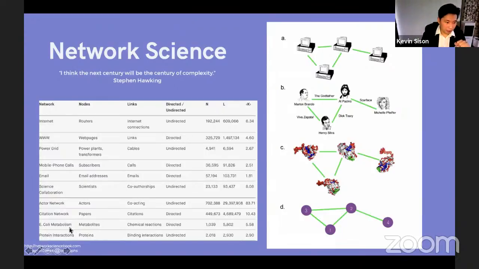Let's look at something important. I mean, something that you might relate to. Like, for example, in E. coli. So, for example, if you look at the bacteria, okay, their metabolites are the nodes. And how are they connected? They're connected if they participate in the same chemical reaction. Okay? Or it could be a protein interaction network. Okay? These two proteins can be connected if they have binding interactions.